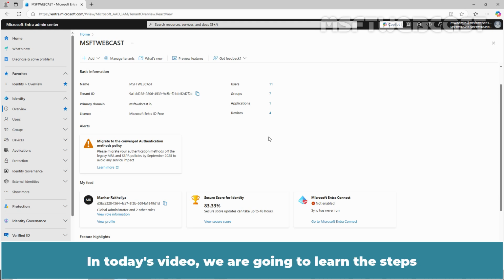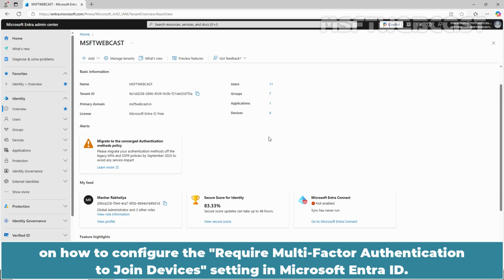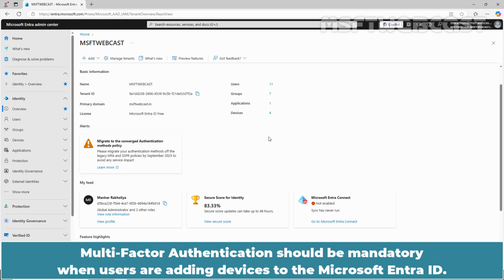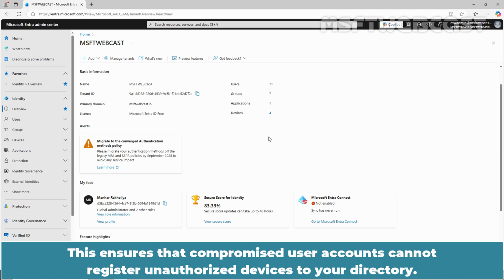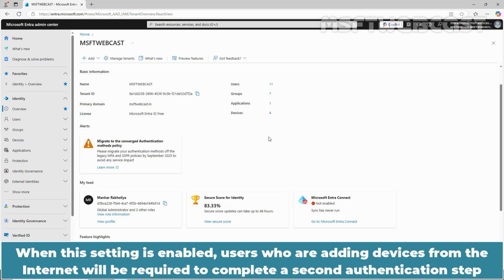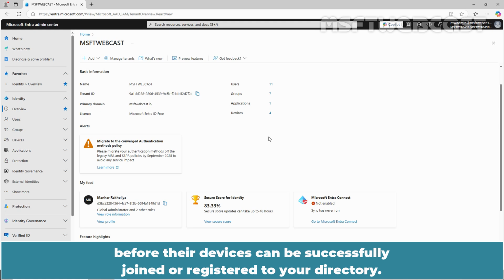In today's video, we are going to learn the steps on how to configure the required multi-factor authentication to join devices setting in Microsoft Entra ID. Multi-factor authentication should be mandatory when users are adding devices to the Microsoft Entra ID. This ensures that compromised user accounts cannot register unauthorized devices to your directory. When this setting is enabled, users who are adding devices from the internet will be required to complete a second authentication step before their devices can be successfully joined or registered to your directory.